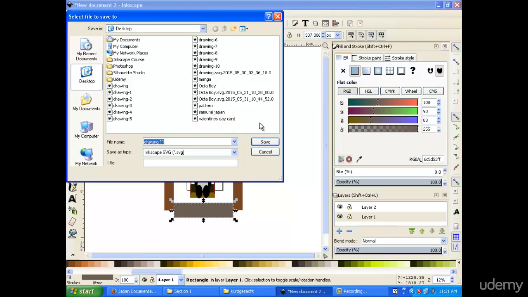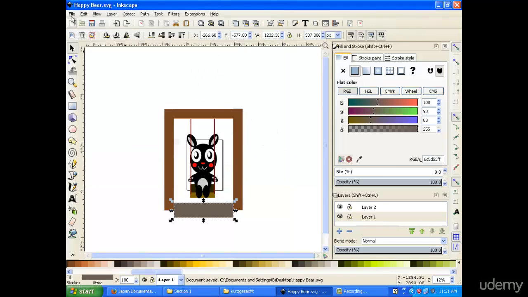Now, we're going to save it first, because most importantly, always remember to save. If you don't save your files, it will be a very bad pain in the neck if you lose all that file and all that hard work in one go.